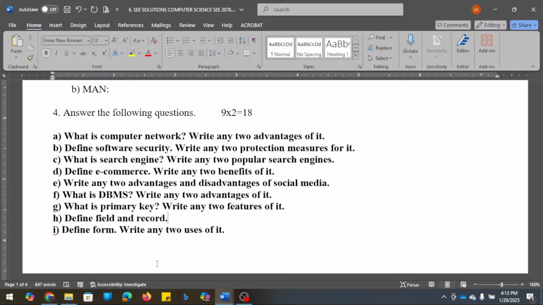Next is define software security, and write protection measures for it. As the name says, software security is related to software, means using some protecting methods and measures to protect the software from being hacked or misused. If it is being pirated, we have to prevent it. And this prevention means our computer is safe, and the data stored in it is also safe.